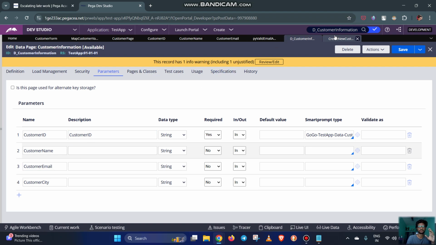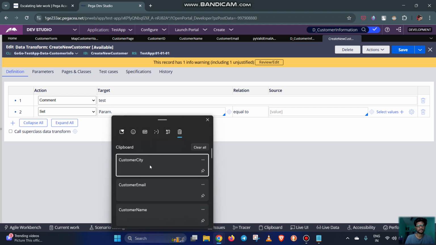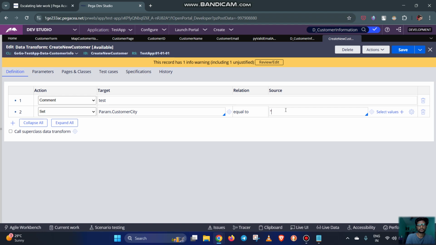That is all the new record information that we need to capture here, and we need to call some OOTB activities to create the new record. Got it? Now, what I'll do, I need to create a new record, so first I'll just hard code the param dot customer city to Bangalore.